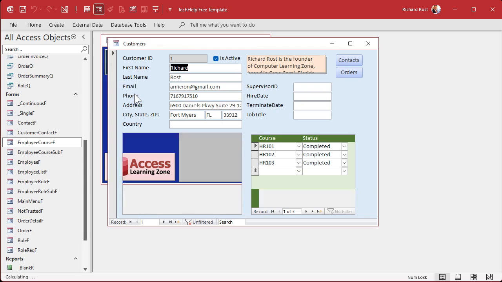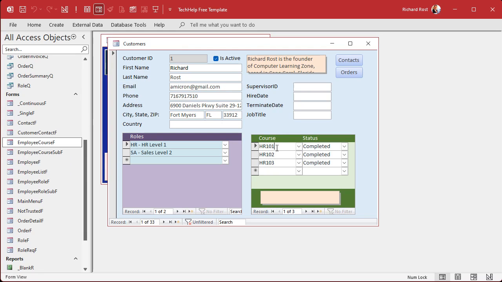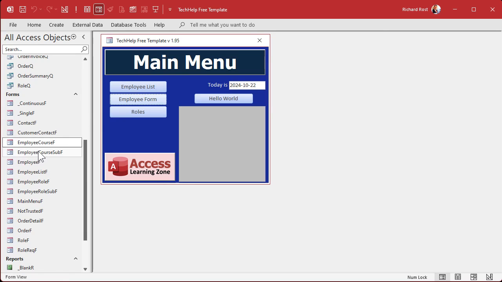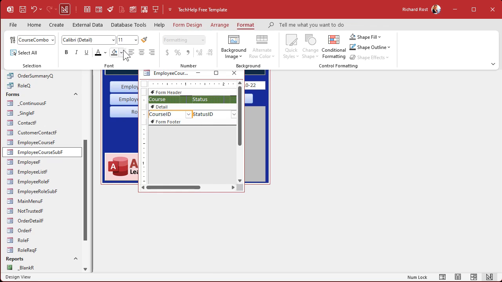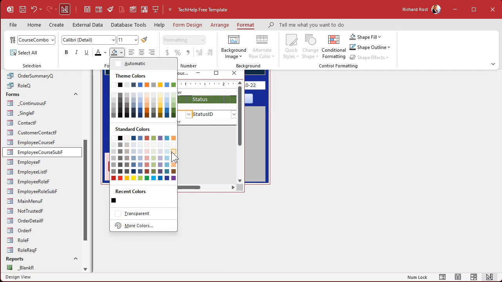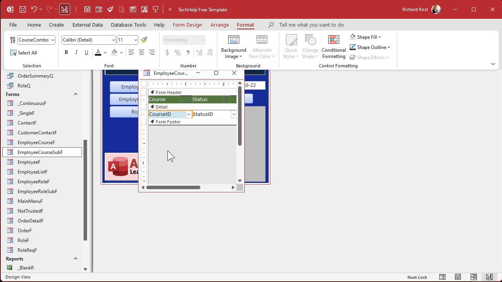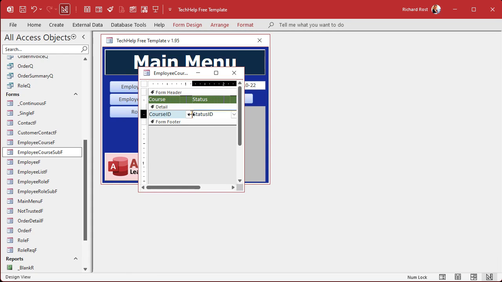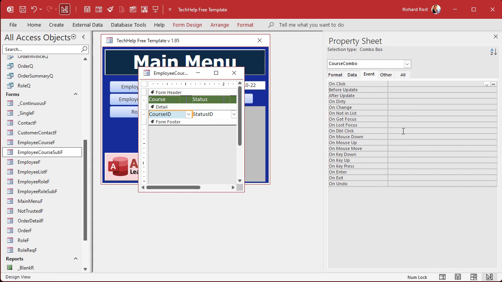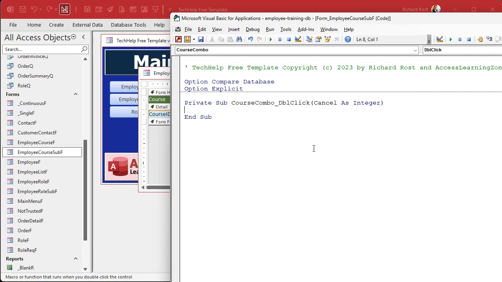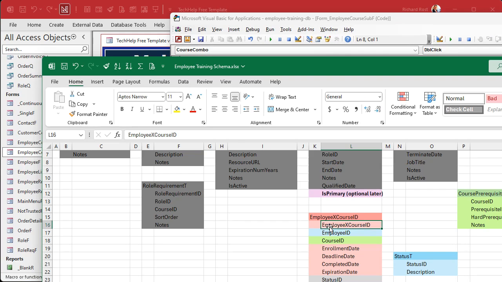Now we need our little teeny tiny bit of code to bring us from here over to there. So, for subform, design view, again, we can get rid of the notes out of there. We don't need that anymore. Click on that, find that same color blue, which is, I believe, this one. I think so, yeah. All right, double click. Event on double click is right there. It's going to be the employee X course ID is what we're looking for.